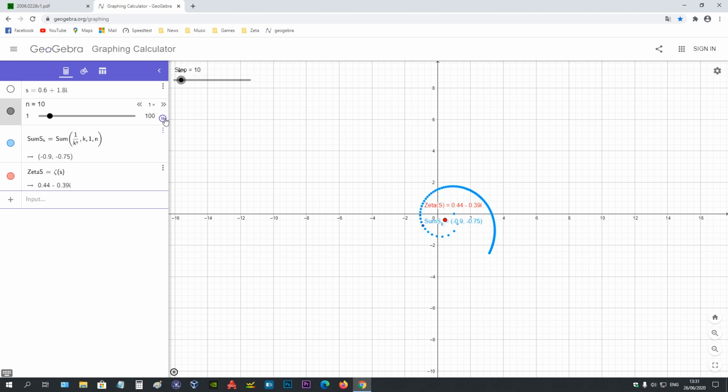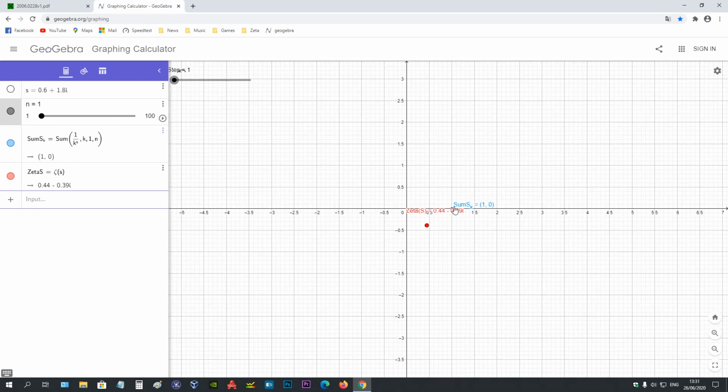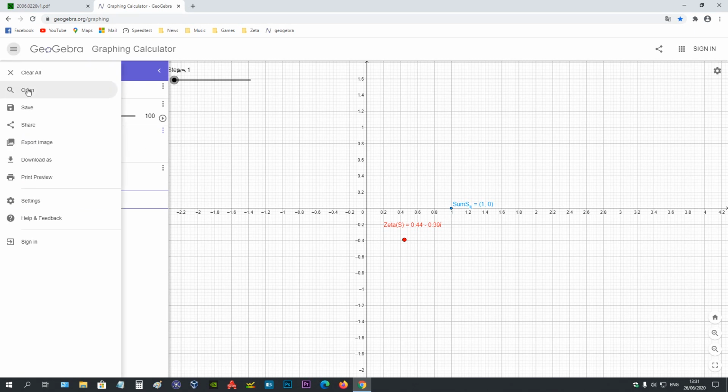But at 1, because it's acting like a vector, it stops at 1. But you can calculate how to get from here to here without using the functional equation, and that's what I'm going to show you.